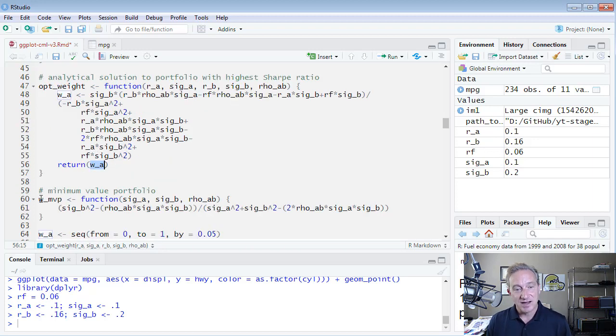And then finally, I have the minimum variance portfolio. So this is similar. Unlike the Sharpe ratio, it doesn't need the returns. It only needs the volatilities and the correlation. And in the two asset universe, it's very simple to find the minimum variance portfolio. And that's all this function is returning.